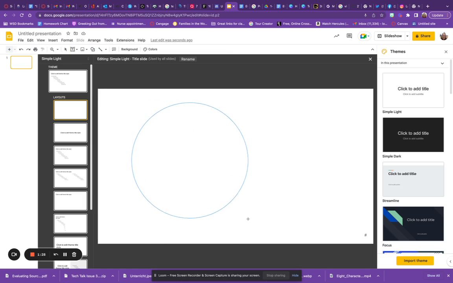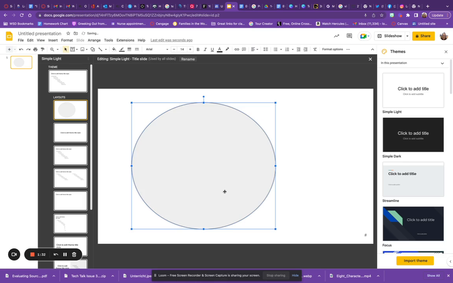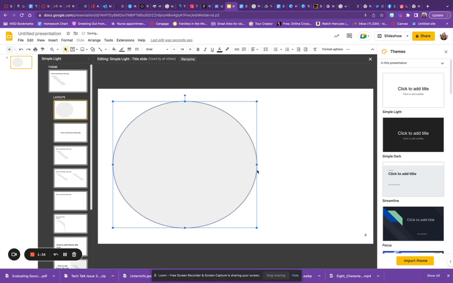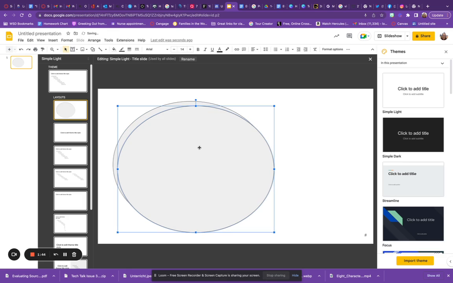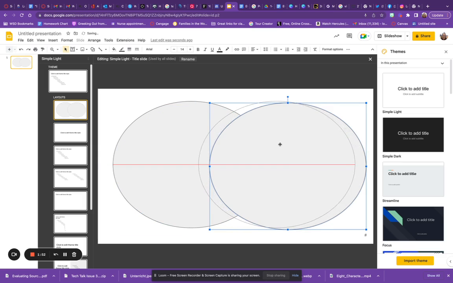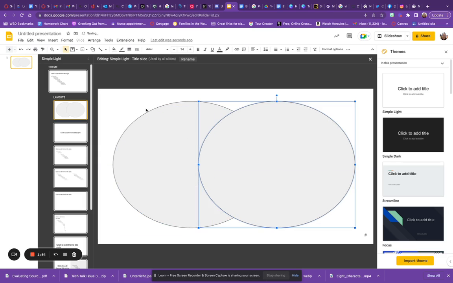I'm going to come over here and make the circle a little bit big. Drag it over here. Maybe even make it a little oval. Okay, now that I have that, I'm going to duplicate it. You can do that on your keyboard by hitting Command D. Clicking on it and Command D, it'll duplicate. And then I'm going to drag it over maybe like that.